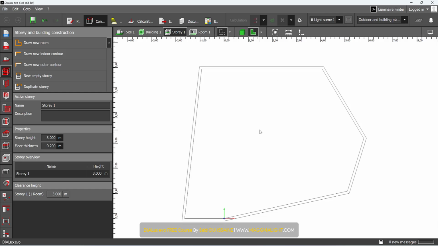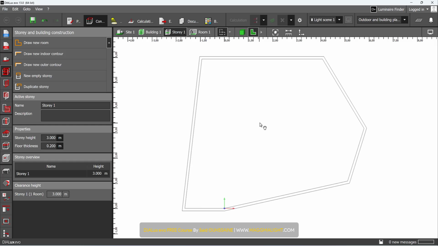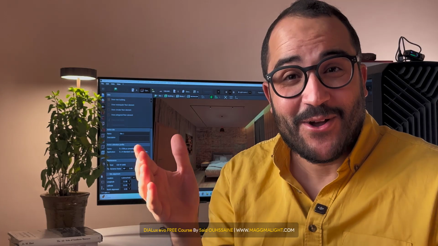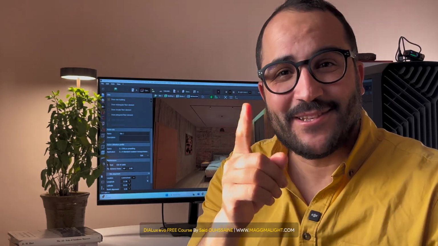The key to free shape rooms is the Tab button on your keyboard. So remember this very well. Great job. Keep learning, and I will see you in the next video.